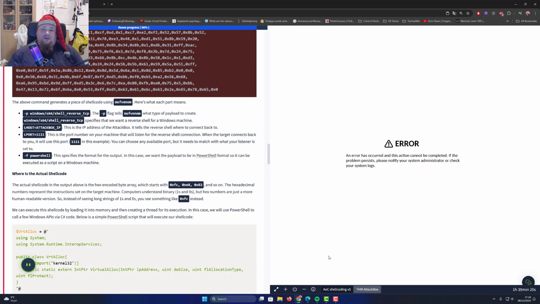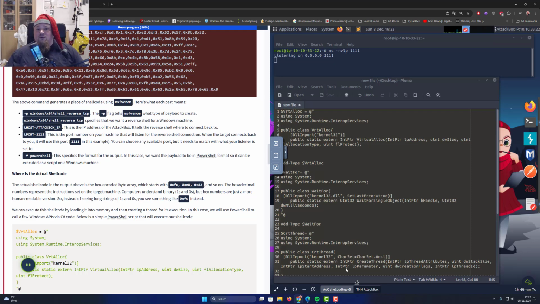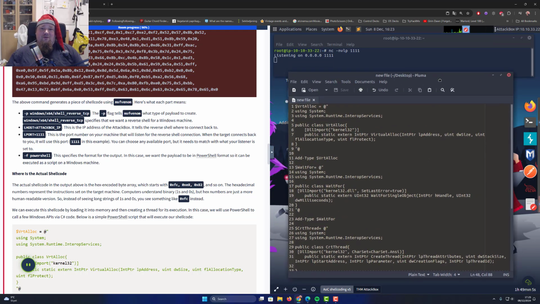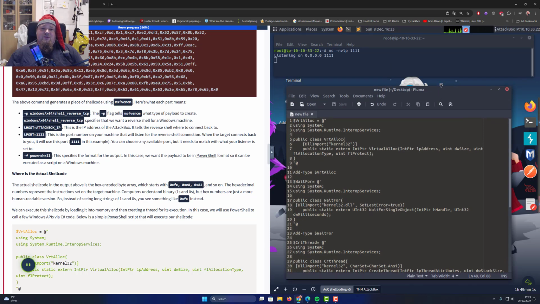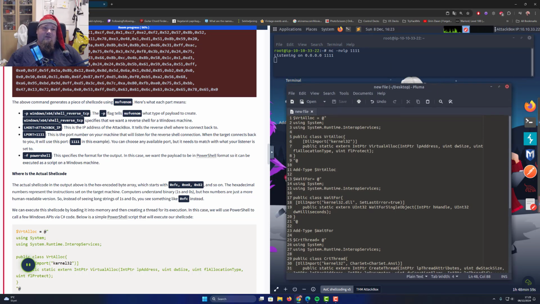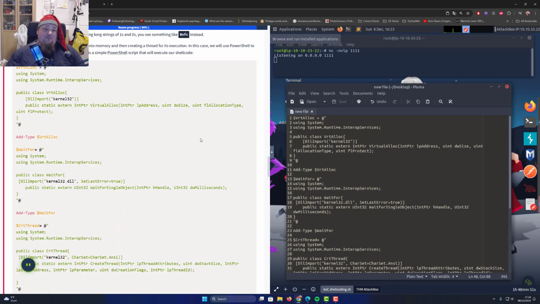And I apologize for me clicking back and forth, because I really have to do that in order to make all this work. We have a listener here on our Linux machine, which is going to be the one catching the connection that will come from this Windows machine. Of course we have access to the Windows machine right now, and this is just a proof of concept.